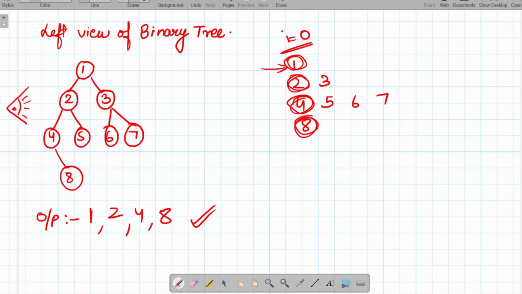I will repeat again. We are going to traverse this tree in level order fashion, line by line. Whenever we are traversing a particular line, we will output the first element or first node of that particular line. So in that way we are going to get our answer.